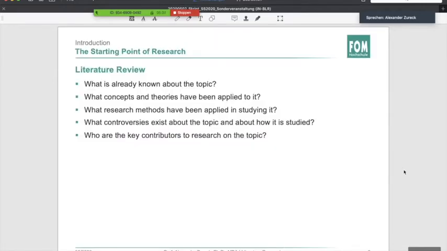First of all, when we are talking about a literature review for the master thesis, what is important? First of all, you have to be familiar with your topic. Therefore, you have to look into the literature, what is already written about your topic.